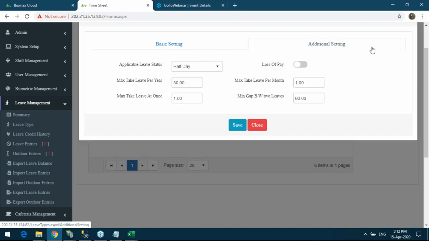Next, we will move to the additional settings. Here we have applicable leave status. So this leave can be applied for full day or half day. We can set that here. If I set full day, this leave can be applied only for full day. It cannot be applied for half day.